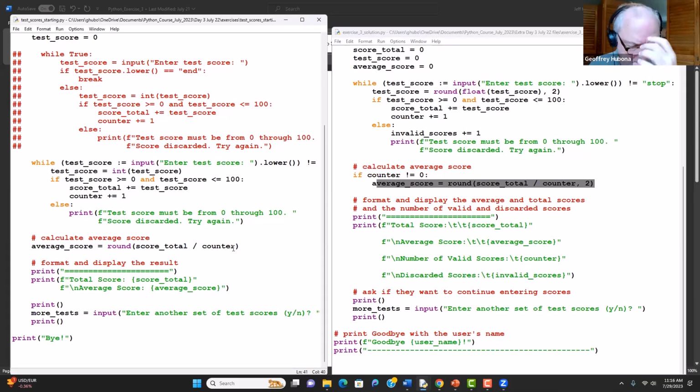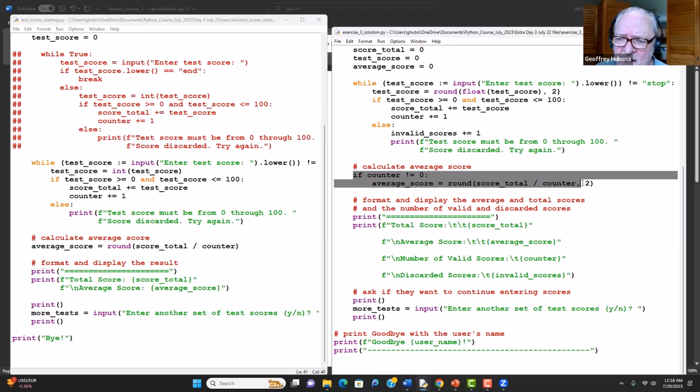Also I did ask that you round everything to real numbers, to 2 decimal places. Okay, and so that's an easy fix too. Here's the first argument to round, which is this division, and here's the second argument, which means two decimal places. Okay, so this fixes that problem.